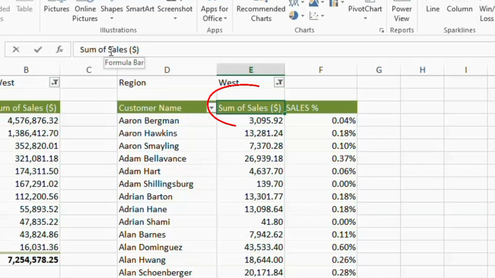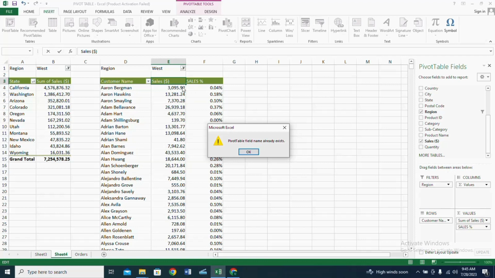In trying to change my title from sum of sales to sales, this error message appeared because I'm using a name that already exists in the pivot table fields. So when you're faced with something like this, all you need to do is to either put a space before or after the name, or you change the name completely.